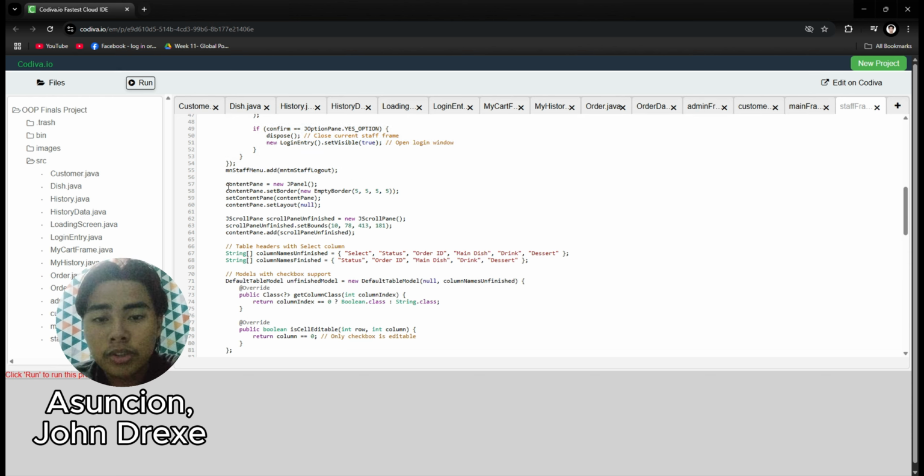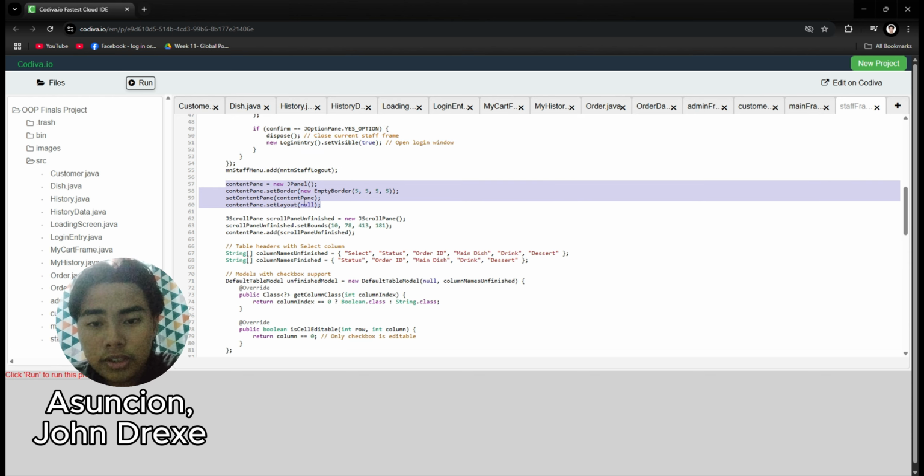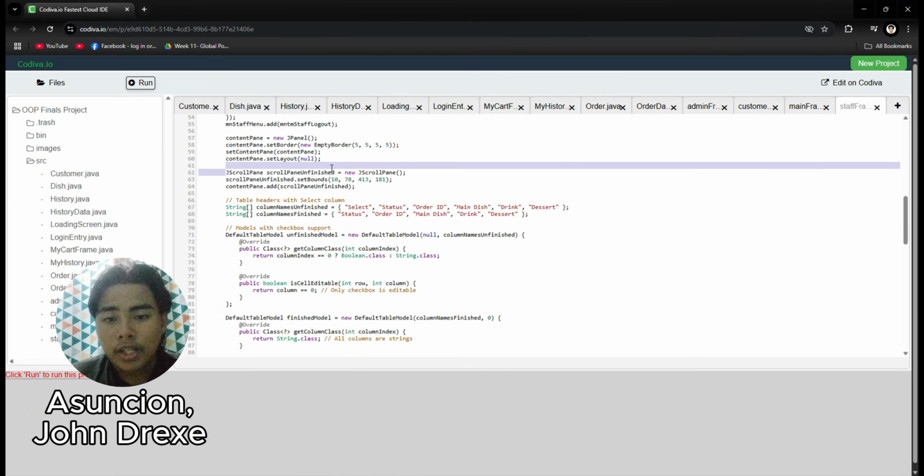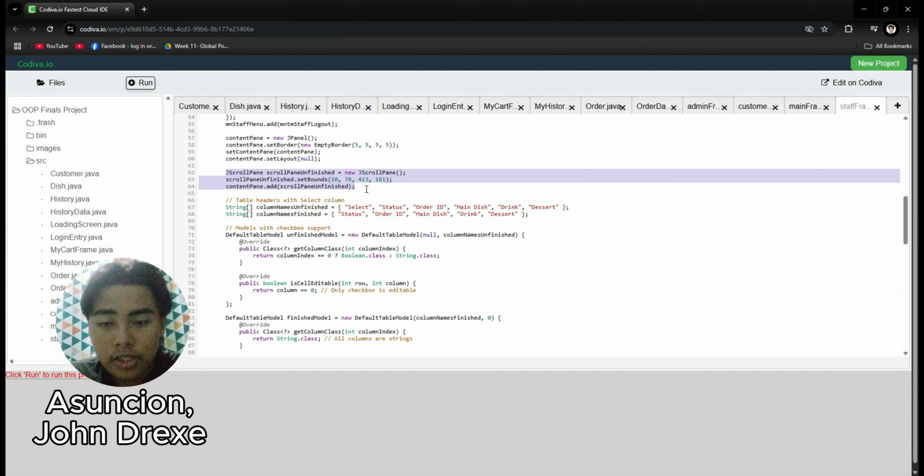So for our setup of the content pane layout container, contentPane equals new JPanel, contentPane.setBorder new EmptyBorder 5, 5, 5, 5. So the content pane is the base panel for placing other components, and it will set the layout to null, which allows manual placement using setBounds. So for our unfinished order table, we have a JScrollPane scrollPaneUnfinished equals new JScrollPane. A scroll pane is created to hold the table for the unfinished orders.